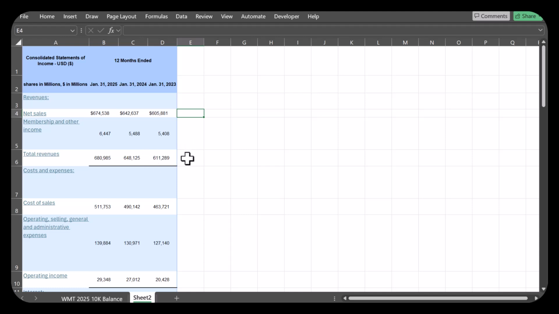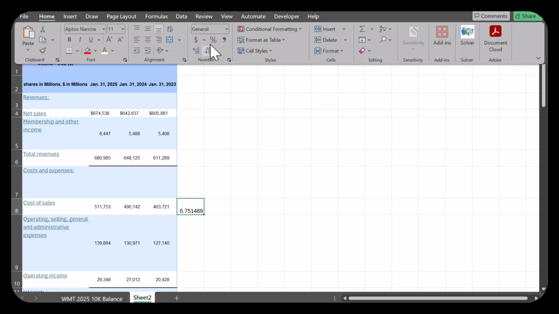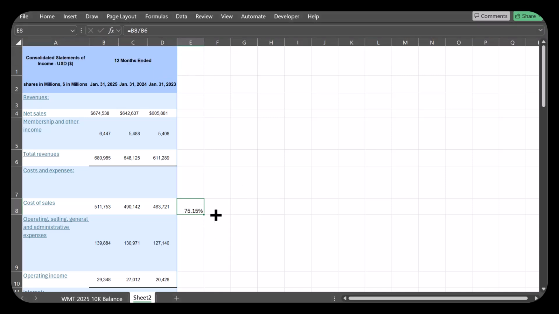I'm sorry. Let's see. Cost of sales divided by total revenue. I'm gonna do that as a percent. It looks like it's pretty stable for Walmart. I mean, for every dollar of sales, they do about 75 cents to cost of goods sold. These are costs that before you worry about things like overhead, research, what have you.